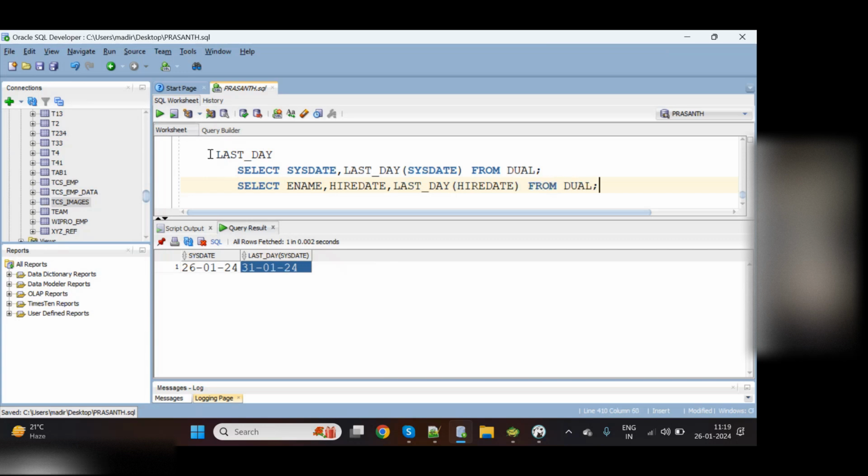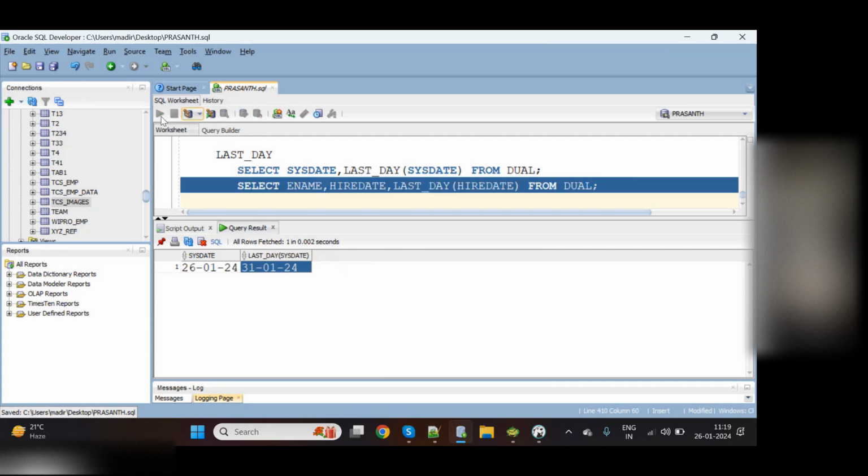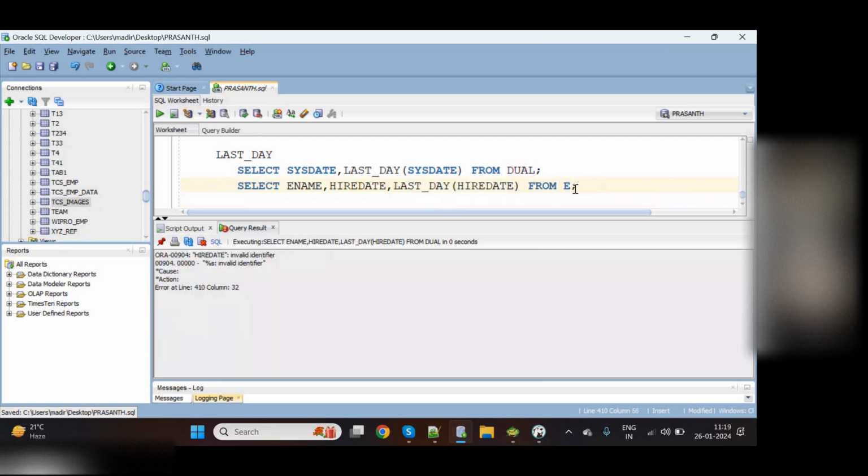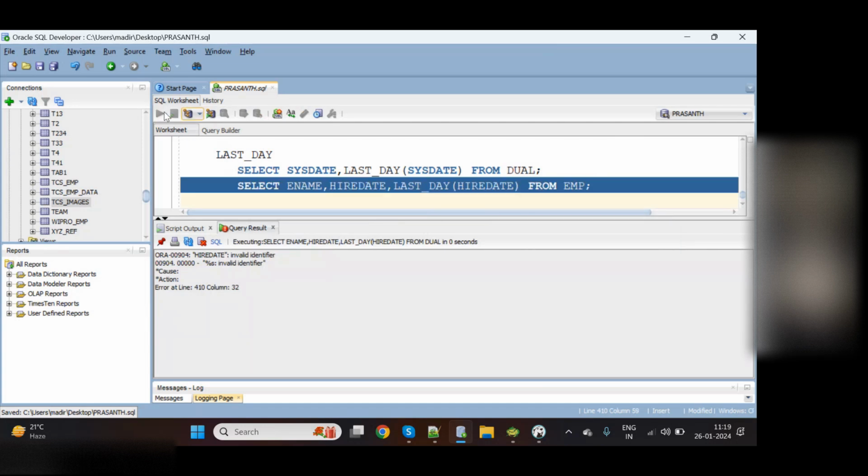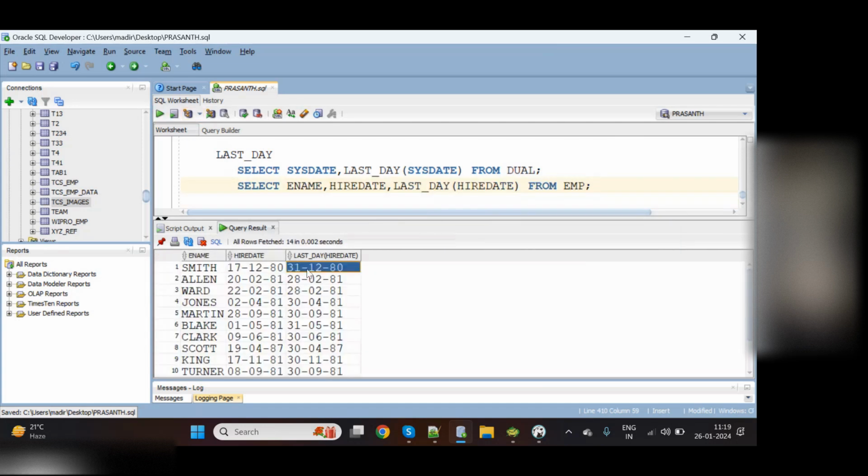It's simple logic only. What is the first salary date? It is nothing but his hire date's last day. That means he had taken the first salary on 31st, 28.